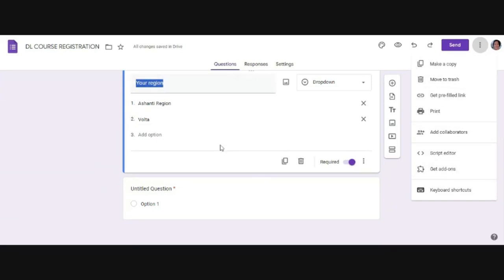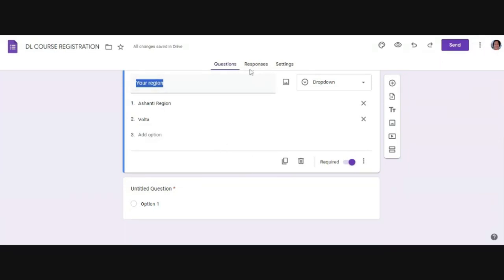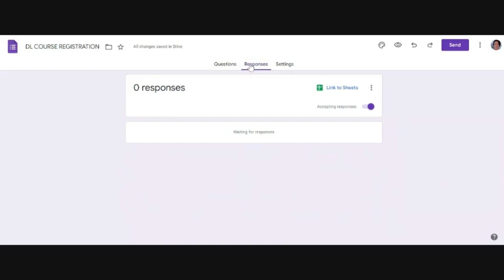And then with this form, you can decide to accept responses or you can choose not to accept responses. So let's say I have given you a minimum of 24 hours for you all to respond to this form. After 24 hours, I can close this. You will have the link all right, but when you click on it, it will tell you that this form is no longer accepting responses.